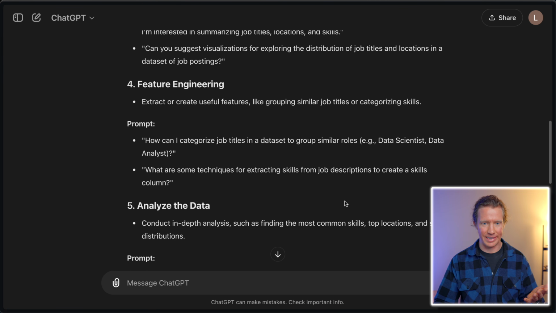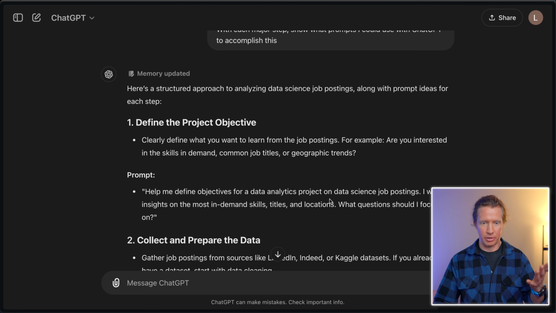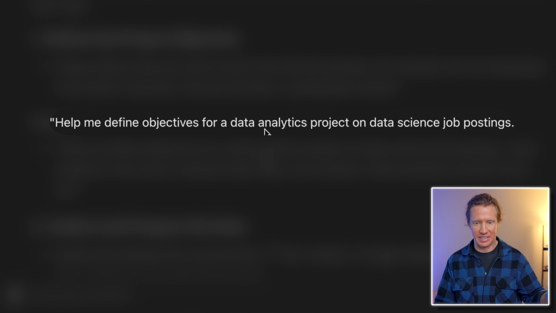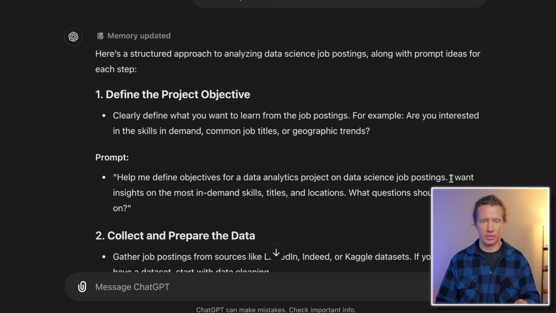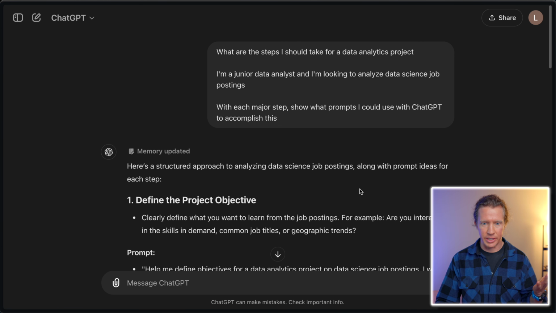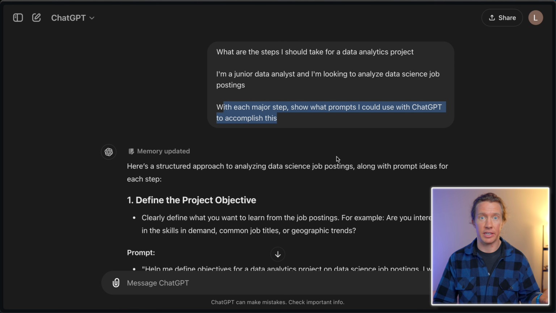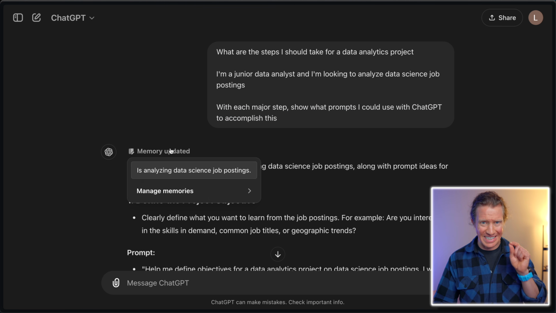Additionally, going back up to the top, defining the project objective, it provides a prompt that we could use inside of ChatGPT, basically: help me define objectives for a data analytics project on data science job postings. So it's clearly following what we said in the prompt that we provided above of how we're going to use ChatGPT for this.